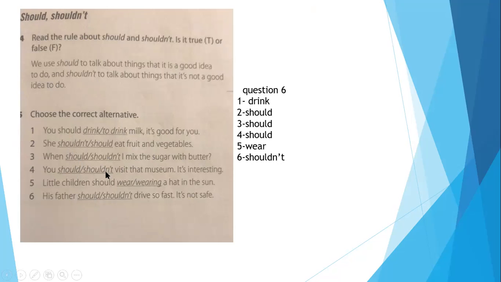You should or shouldn't visit that museum. It is interesting. هو interesting فأنا بنصحك إنك تروح عليه. So you should. Little children should wear or wearing دغري. الverb حكيت بعد should verb 1 so should wear hat in the sun. His father should or shouldn't drive so fast. It is not safe. He shouldn't, for example, drive so fast.